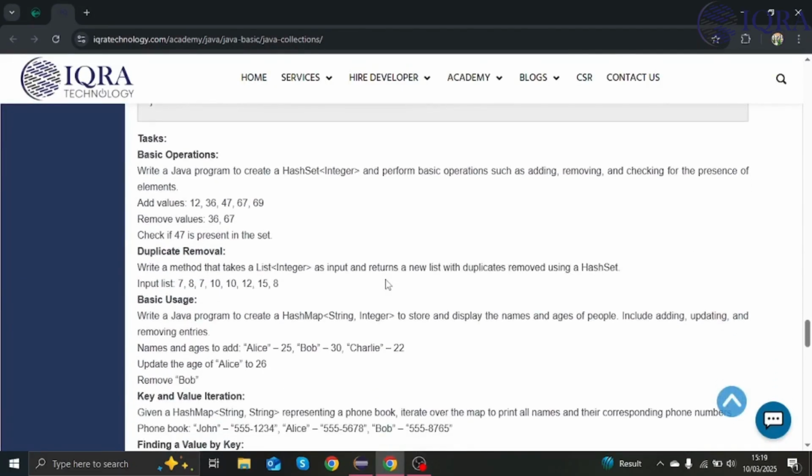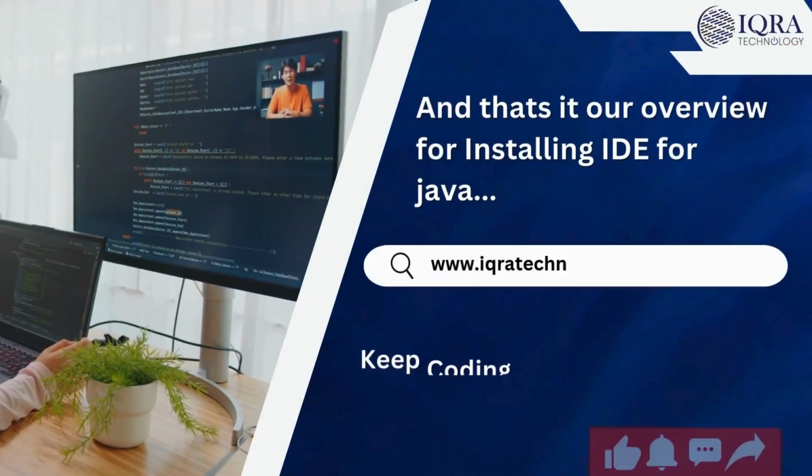So this is how we use all the three collection classes. And here below we have some tasks which you have to practice so that you can understand better. Okay, so today we saw collections in Java. Thank you.